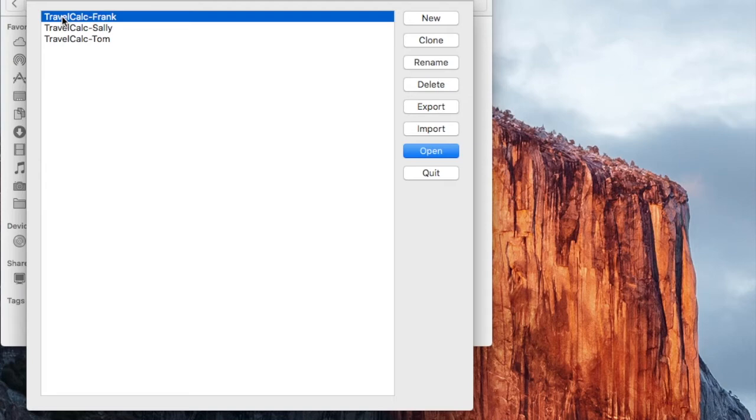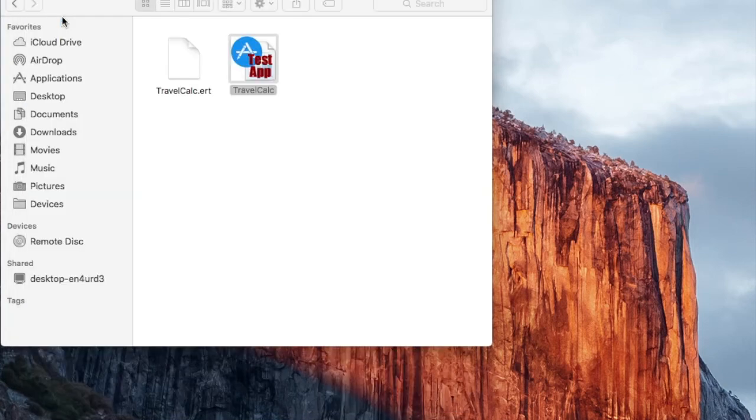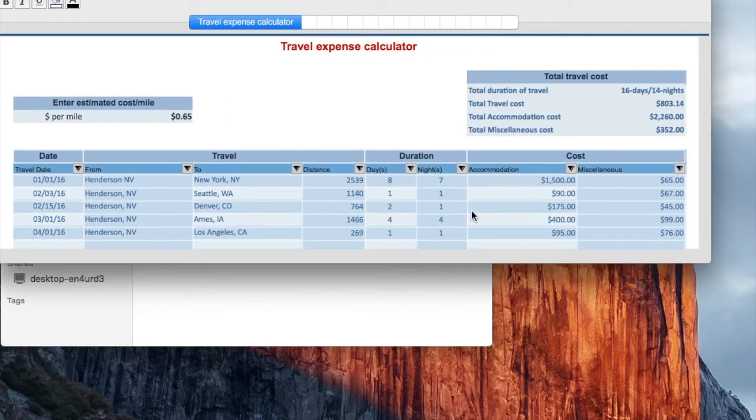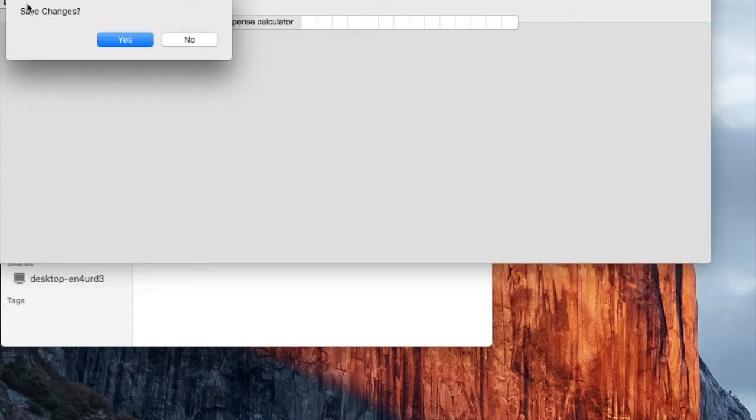So when the user actually double clicks into one of these, that's when the ExcelRT file will be presented, and they'll be able to add their information about all the trips they've taken and the information they're collecting for each of those trips, and enter information, the calculations will occur and such. When they close out of the ExcelRT, they'll be presented with a yes/no dialog. Again, that's an optional feature.